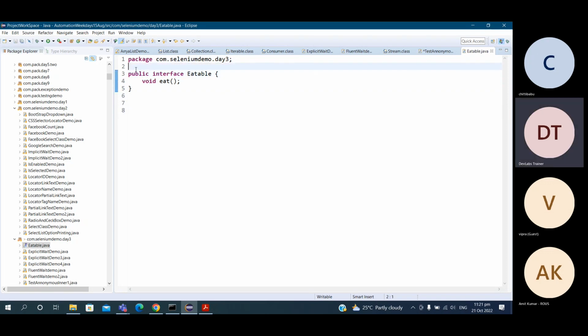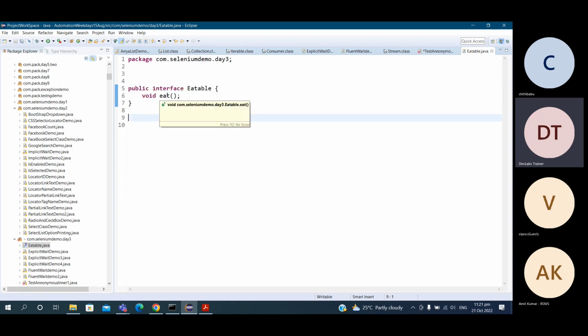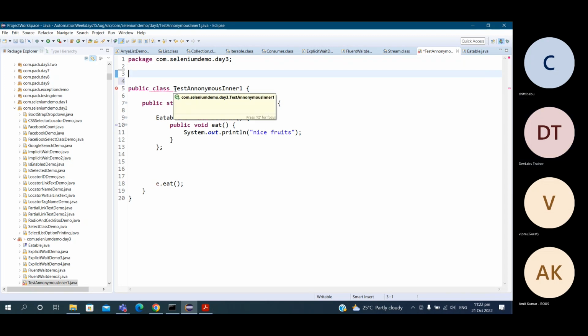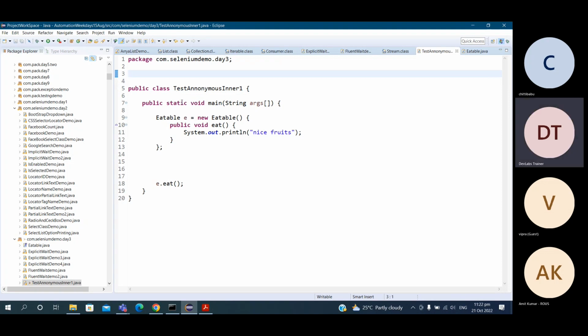Basically, it's a functional interface. Any interface which has only one abstract method like this can be used as a functional interface. The first rule is that you have to design one interface, and designing an interface is very easy, as you know. Now, to make use of this interface, you can see here, in this class I'm trying to use the interface which I have designed. So this is the interface table and this is the class.